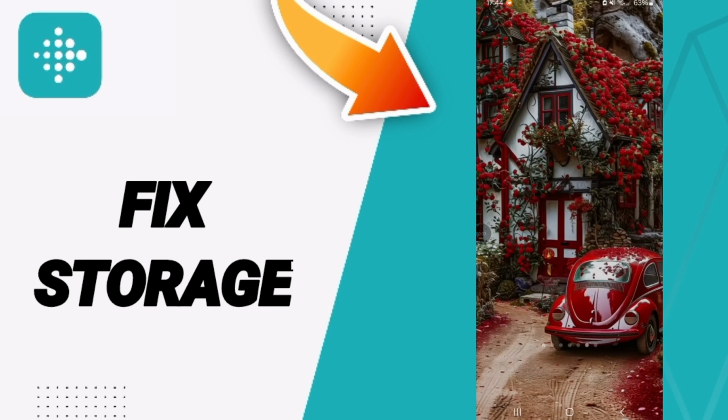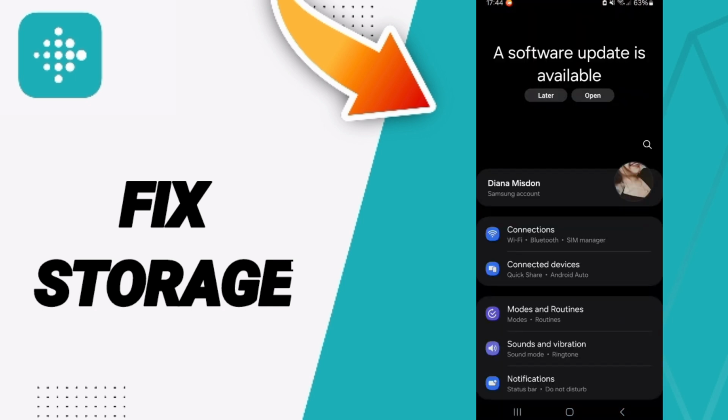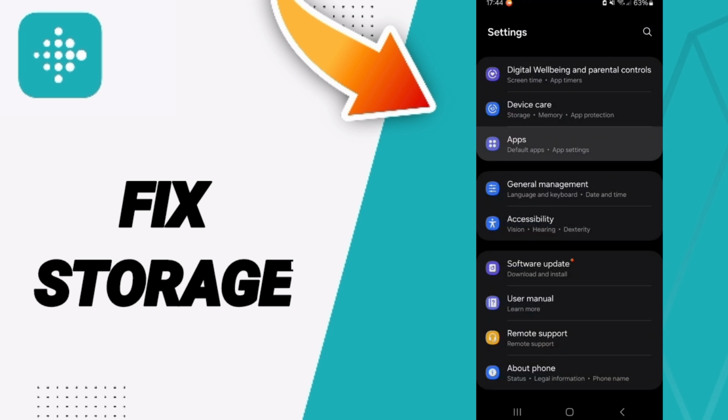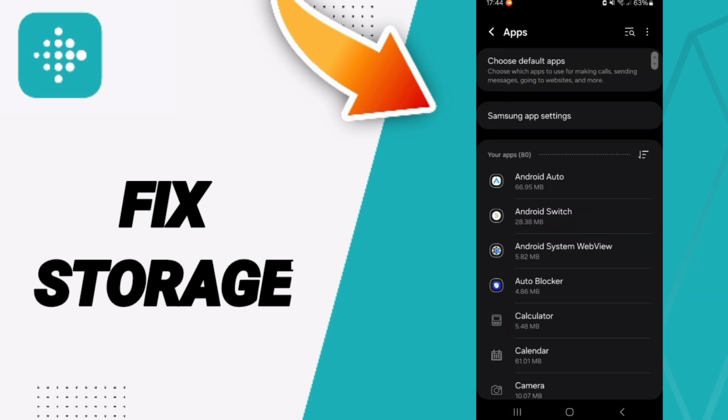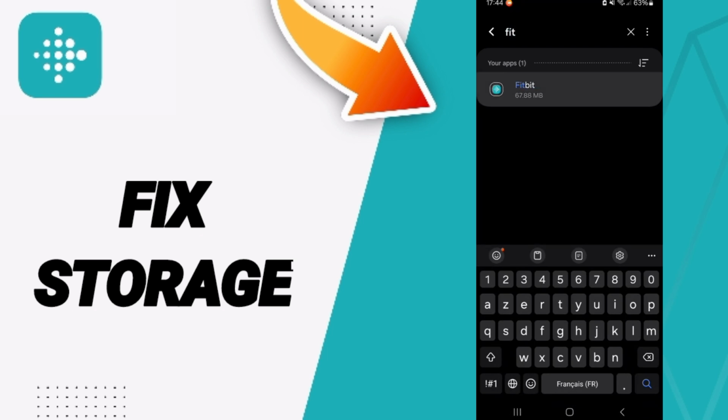Today we will talk about how to fix or how to solve the problem of storage on Fitbit. We click on settings. Here we go to apps, default apps, app settings. Here you will search for Fitbit and you will click here.